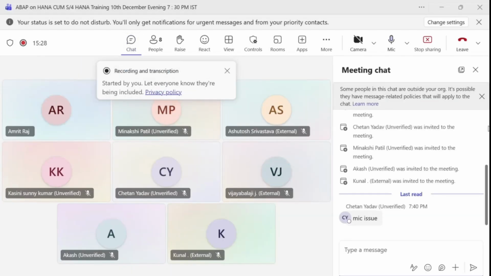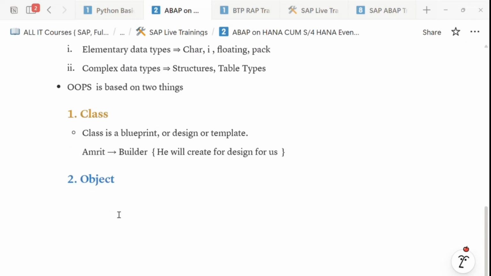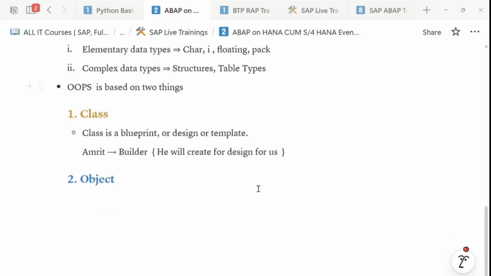Was there any issue, guys? No, sir. Okay, please do mute yourself. If any query is there, then definitely ask. Whenever I'm asking any question, please do reply so that I can understand you are listening properly.